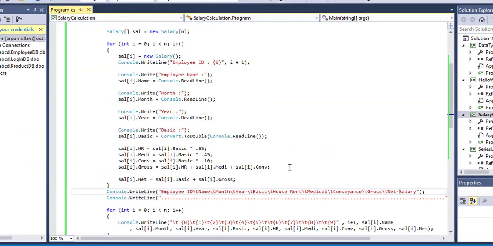So this is how you can calculate net salary from a basic salary by calculating house rent, medical and conveyance.